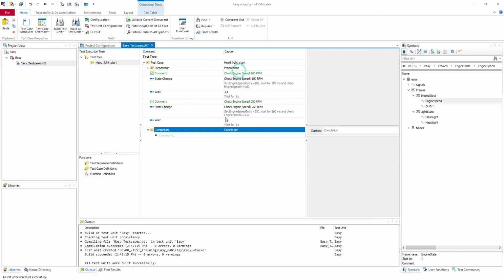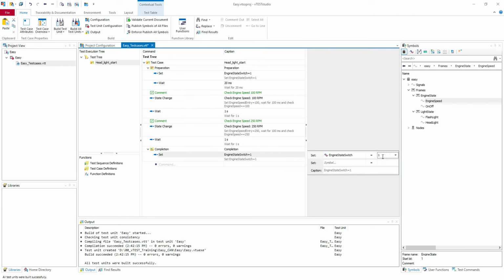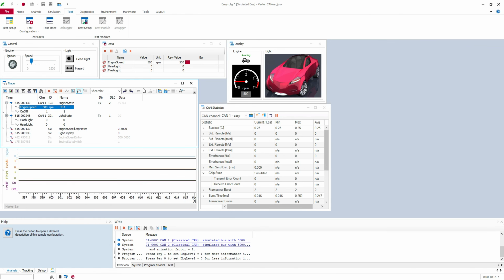And let's add a completion. Here in the completion, I will copy the same set as for the preparation, but I will turn off the engine state. So basically, I turn off the engine. Let's build our test unit. This is our test case. Here in the output, you have 0 errors, 0 warnings, and here we have the test unit file. So this is the path to the file, and this is the file easy.vtux.